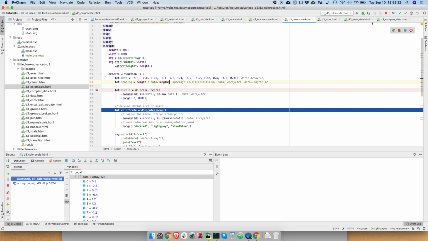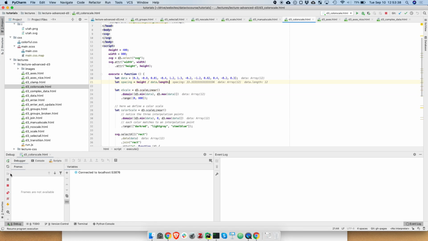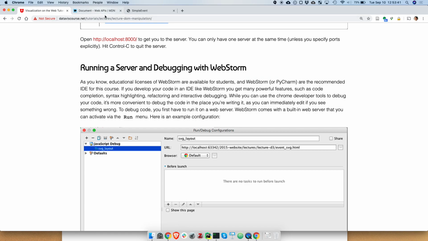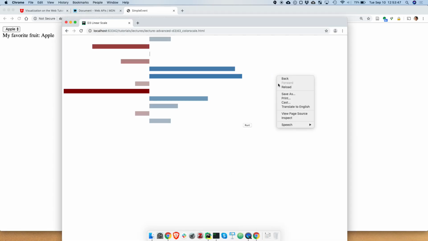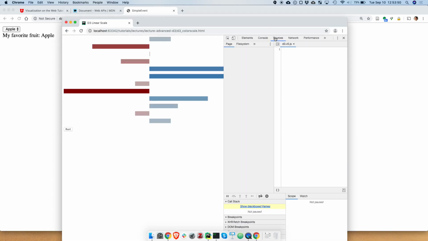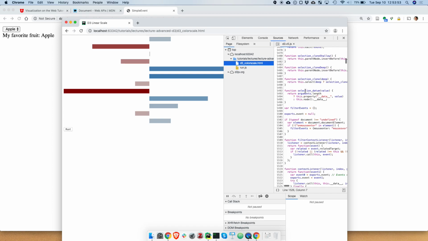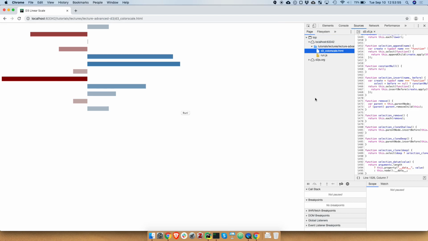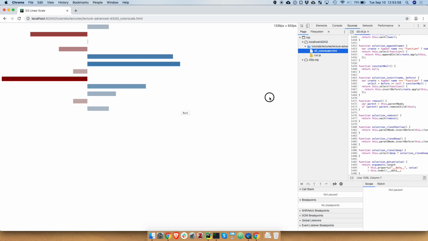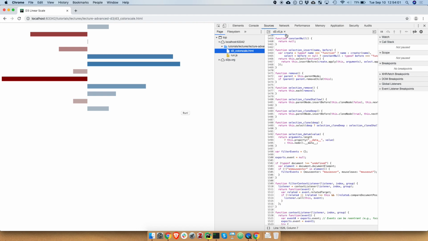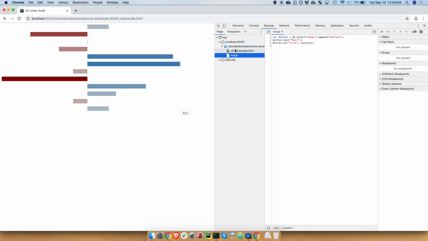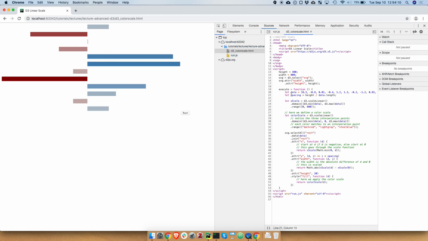A quick other way of debugging something: let me remove this breakpoint and then continue execution here. Another way of debugging that you can do very easily, and also for any website, is you can simply look at the sources in Chrome. So here I have the source open in Chrome. And this is the D3, so I need to go into this file here. And now I can also set a breakpoint directly here in Chrome.